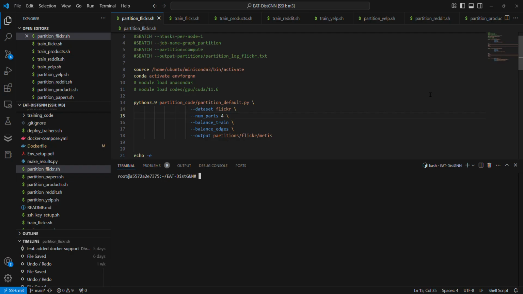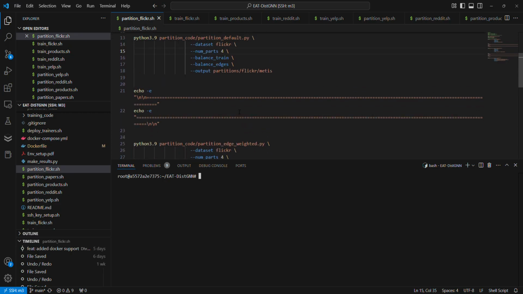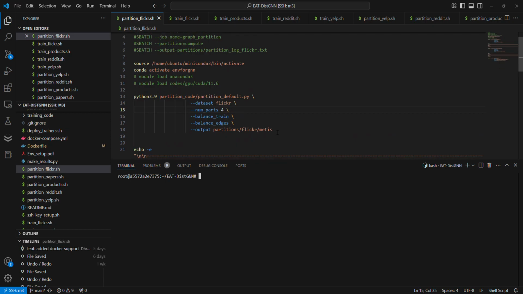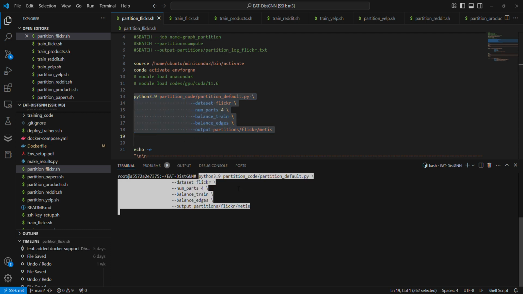To begin with, you'll have to SSH into any one of the containers. I have SSHed into the first container. Then you can just pick any command from these script files, but a demo command is already given to you on the tutorial website, so you can use that to do it quickly. So I am pasting this command.